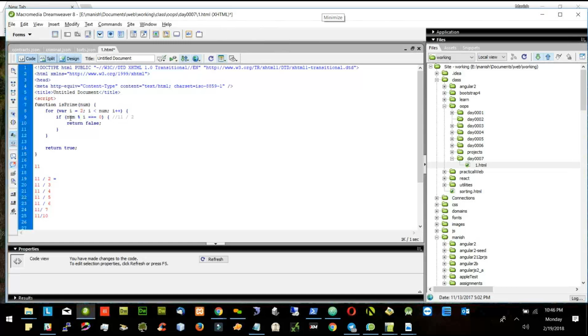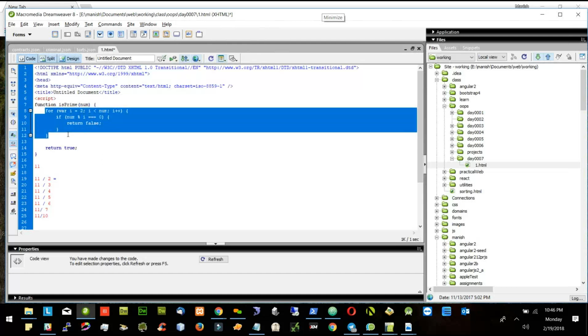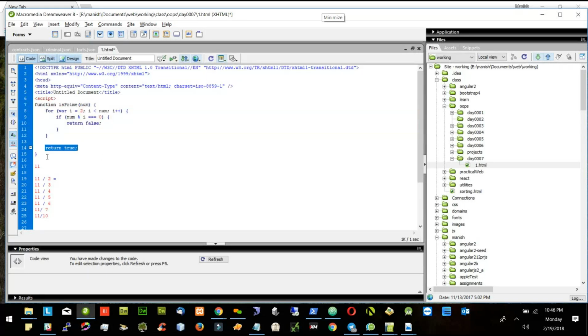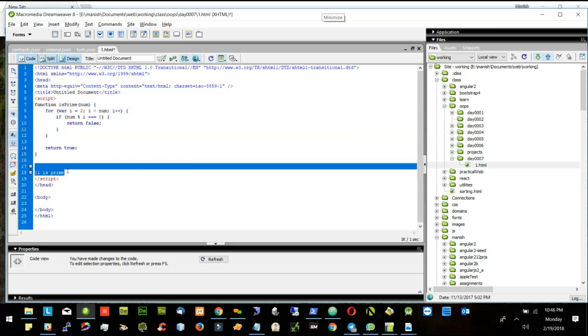So this is the criteria to test the remainder. If the number is divided by this i and the remainder is coming 0, then we will say this is divisible by that number, and so it is not prime. So I'm returning false. And if it is not coming 0 in all the cases, then we are out of the loop and it is a prime number. So we will say it is a prime number.